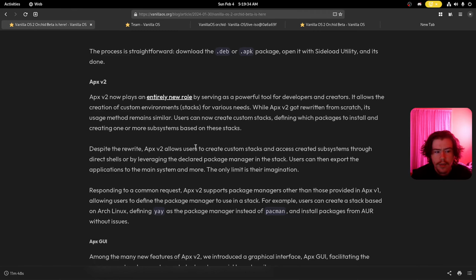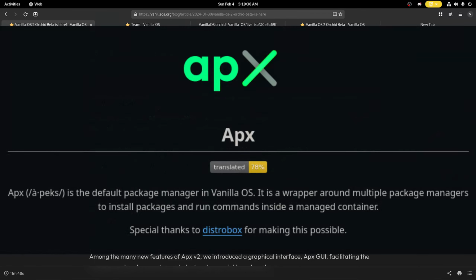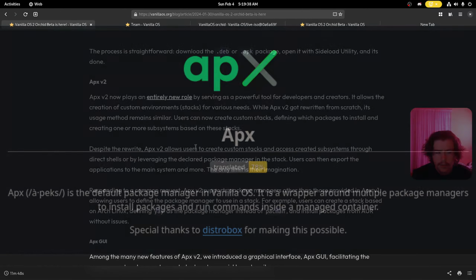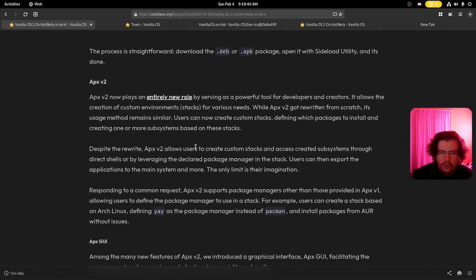As before, I remember APX was actually for installing applications and creating subsystems. I think that's what was used before. I can't really remember. That was a bit hazy when mucking around with that. But it now serves as a powerful tool for developers and traders. It allows the creation of custom environment stacks for various needs.